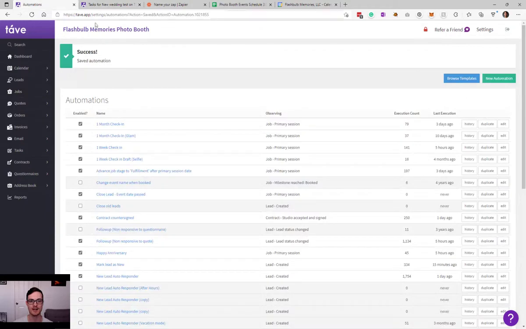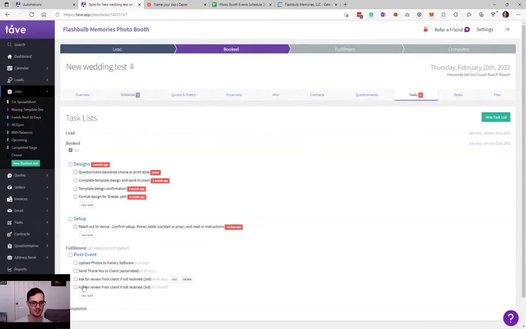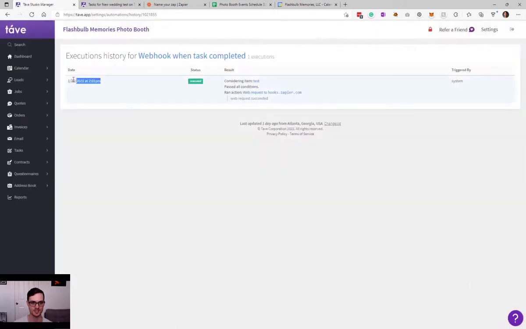I'm going to go back into automations and just refresh this. Now, if this worked, we should see webhook. Let me find it. Task completed. Here it is. Okay, so it wasn't marked as enabled, so let me go ahead and enable that, and I'm going to try that one more time. So I'll just check off a new task here for test again. Go back into automations, look at the history, and here we go. Just executed right now, 2:01 p.m., the exact time.